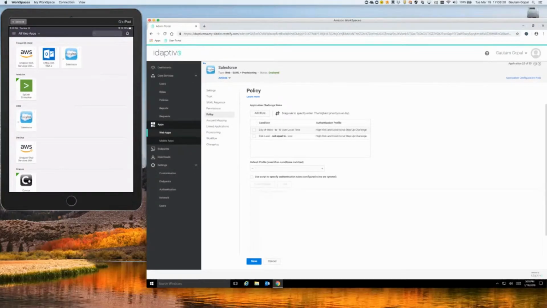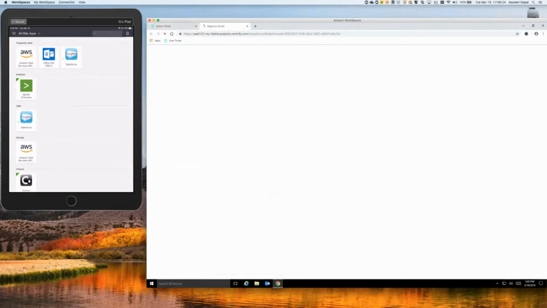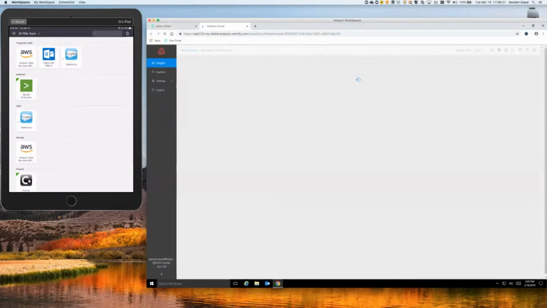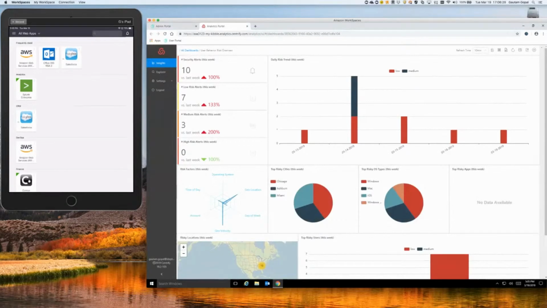So what does risk mean? It's a fairly abstract concept, so let's put that in more concrete terms here. Here what we're looking at is a sample dashboard for our risk analytics engine. What we're able to do is examine a user's historical or longitudinal behavior profile, and then based on the user's behavioral patterns, we're able to evaluate risk as we encounter various anomalies.